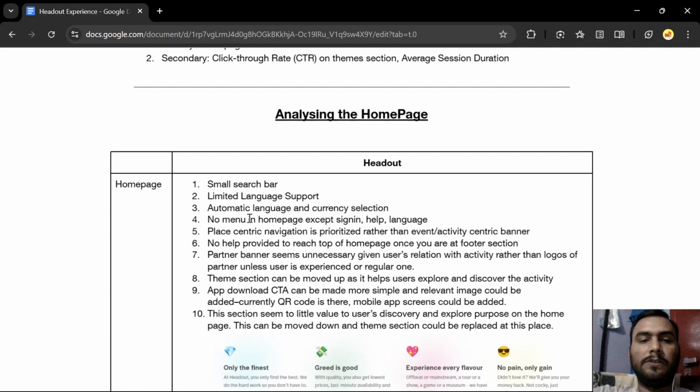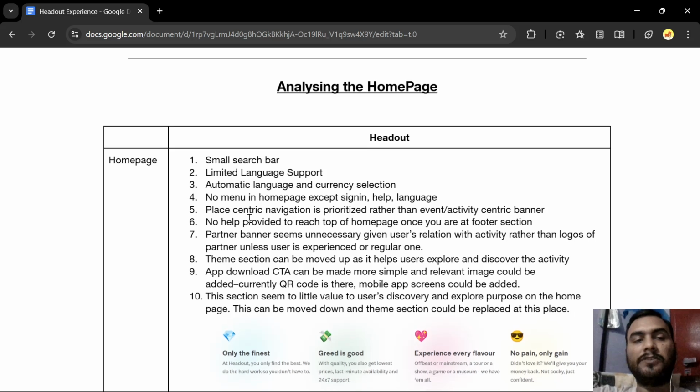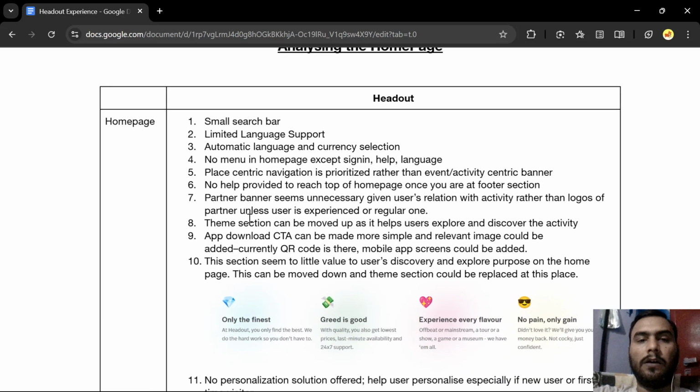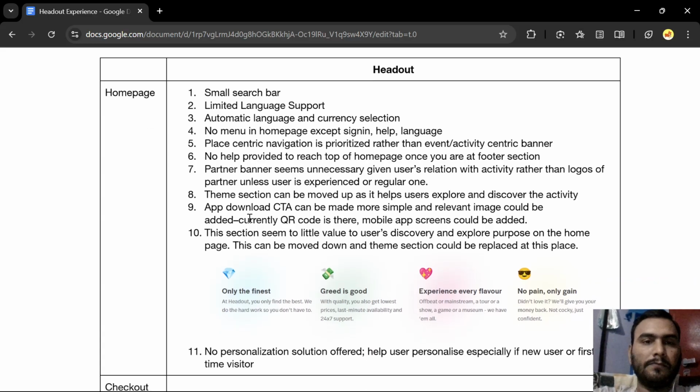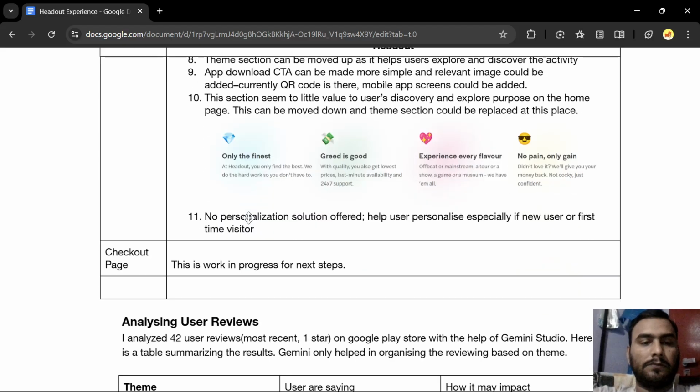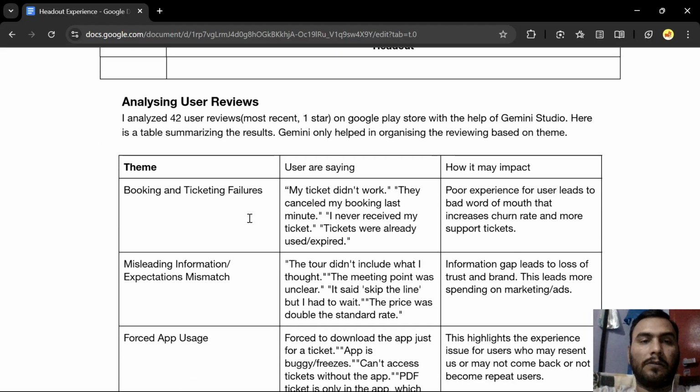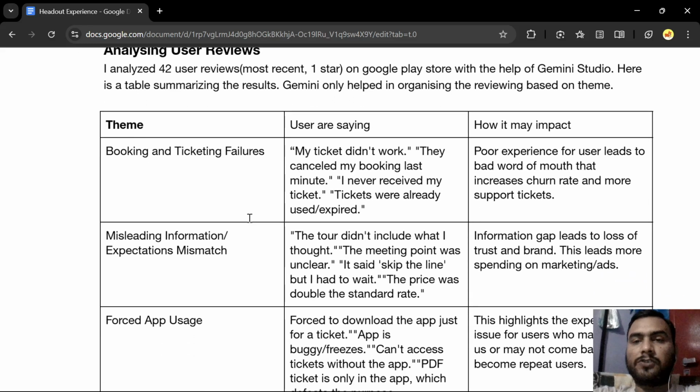Now these are some of the observations that I made on the homepage, and I have tried to base my observations compared to the competitive platforms that we have in this category, like Klook.com or a ticket platform that they are operating from last 10 to 12 years. Okay, moving on. Also, I analyzed the Google Play Store reviews, 42 of them, and tried to categorize them theme-wise.